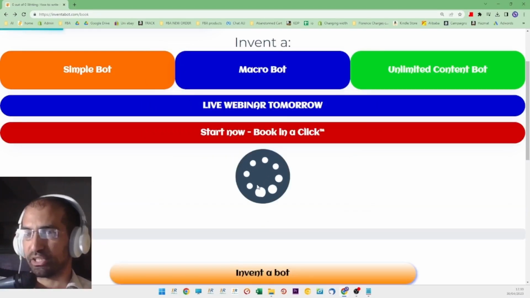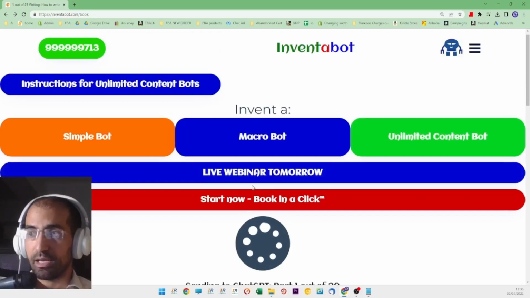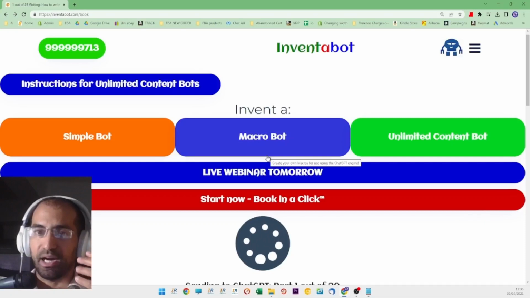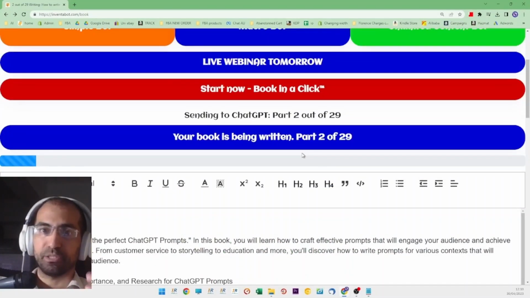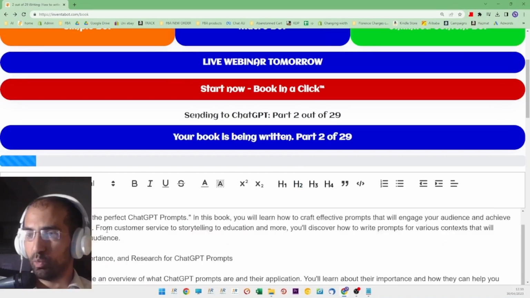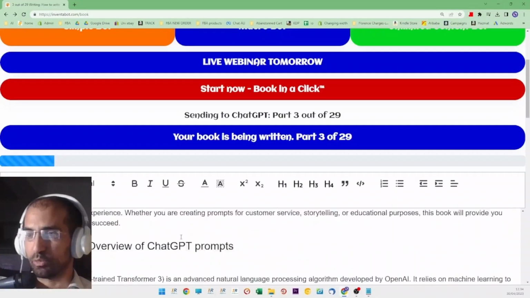Now this is where the magic happens. Our app will take your book idea, create a contents page and an entire book, and it will download the document file at the end of it. This can be used for blog posts, for anything you want. The idea here is to create more than one ChatGPT message in one go. So for example, now, welcome to how to write perfect ChatGPT prompts. And then it's starting to write the book.